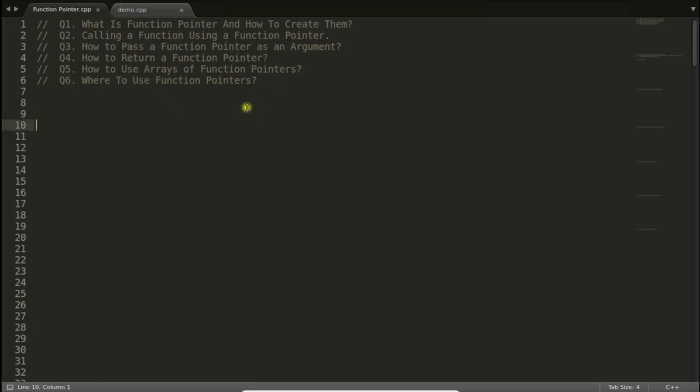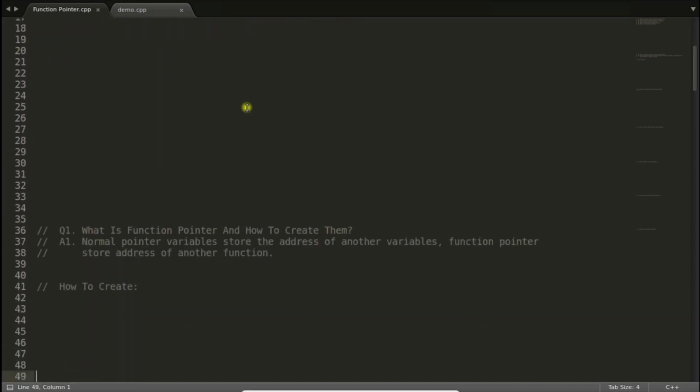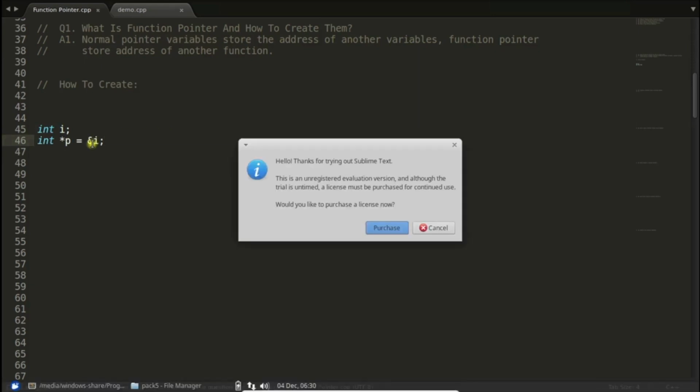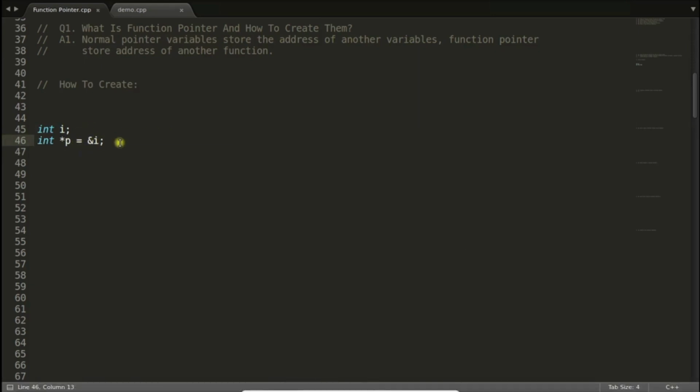So first of all, what is a function pointer? I have these questions and answers here. As we all know, normal pointer variables store the address of another variable. So if you are writing something like this, integer i and integer pointer p, this pointer p will hold the address of i. We all know that very well. Now, what is a function pointer? A function pointer will be storing the address of another function. So first, remember that.